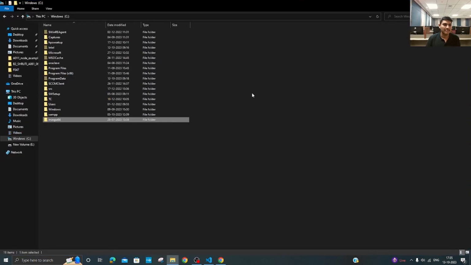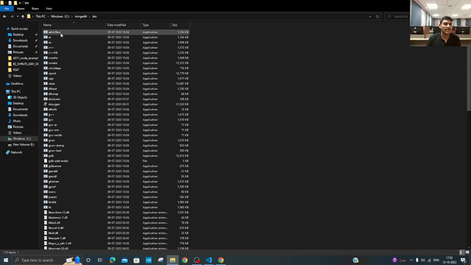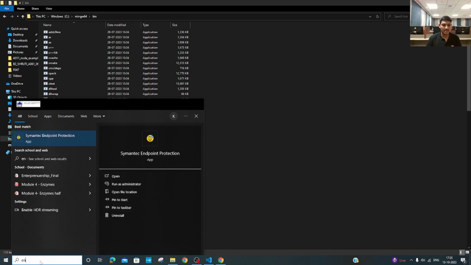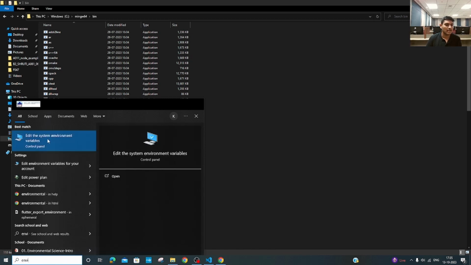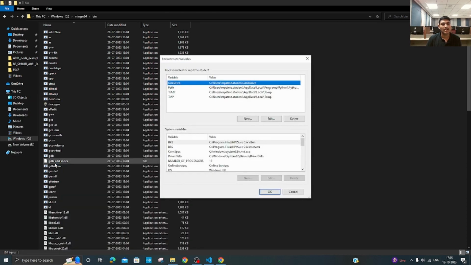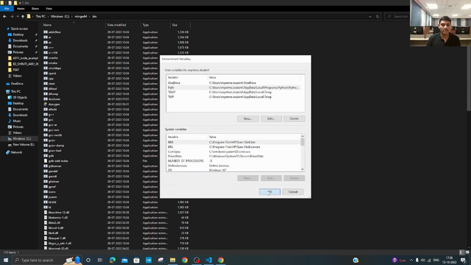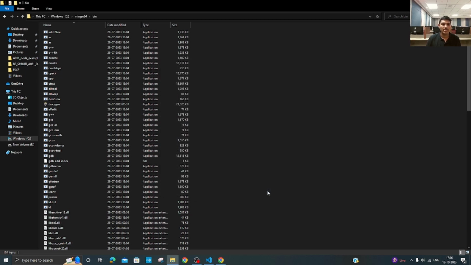So after it has been pasted, click on the MinGW64 folder, then go to the bin folder and then click here and then just copy the path here. So do Ctrl C, then on the search bar search environment variable. So click for your account, then double click on path here, then click new here and just paste the path here and click OK and OK. So we are doing this so that you can access the G++ compiler from anywhere in your system.